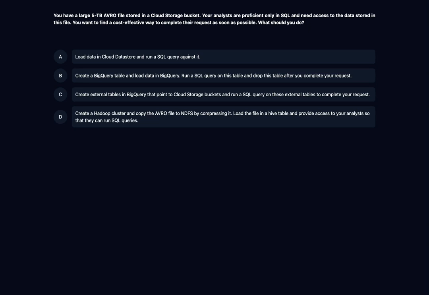C. Create external tables in BigQuery that point to Cloud Storage buckets and run a SQL query on these external tables to complete your request. D. Create a Hadoop cluster and copy the AVRO file to DFS by compressing it. Load the file in a Hive table and provide access to your analysts so that they can run SQL queries.